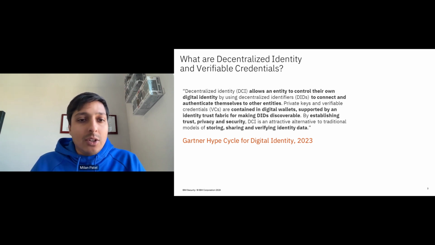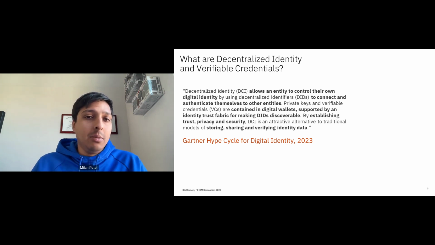right, to make decentralized identifiers discoverable, right? This is enabling trust, privacy, and security, right? Through the storage and sharing of verifying identity data, right? So again, more of an analyst definition here, but as we go through this, we're starting to see how this is becoming and has the opportunity to become a transformative technology, as well as a transformative approach in how interactions are done that previously haven't been able to be done in an online or a digital format.